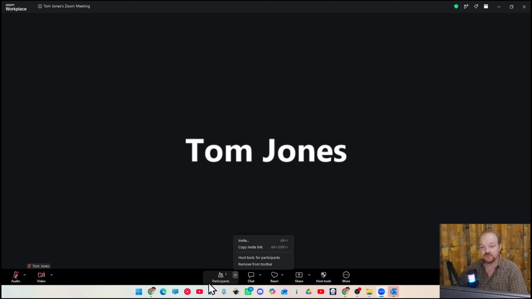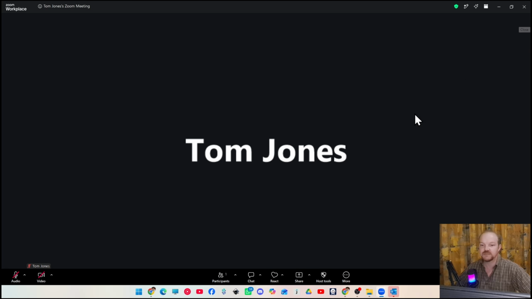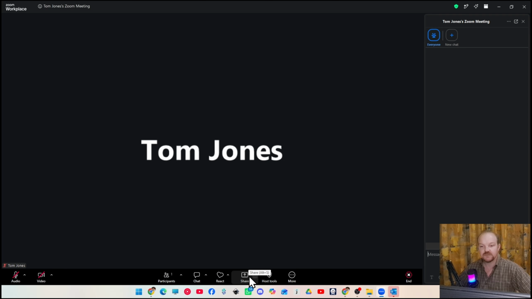So you can remove all of this from the toolbar as well, but I do not recommend that. So you go to chat, there's your chat settings. Just show chat previews. That's the only chat setting there is. This will be your chat. You can say everyone, or you can create a new chat where you just chat to one of your participants. Okay, let's go out here.